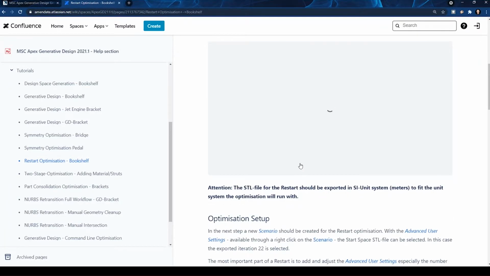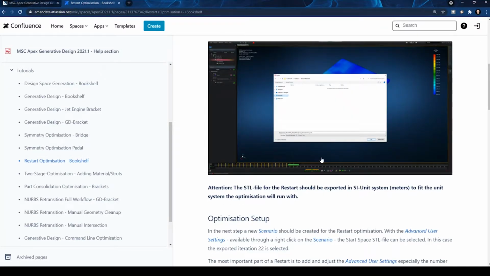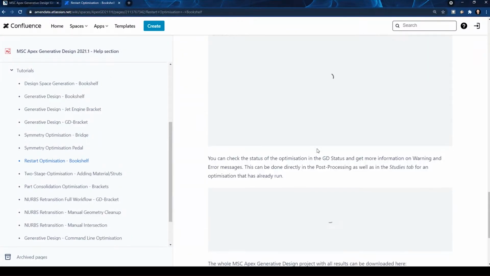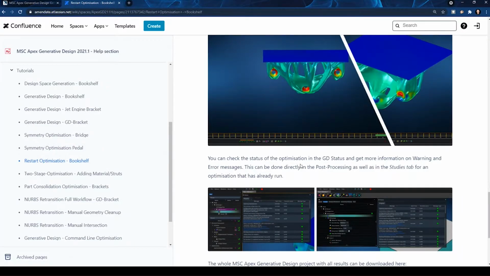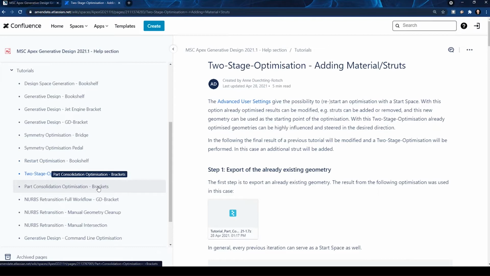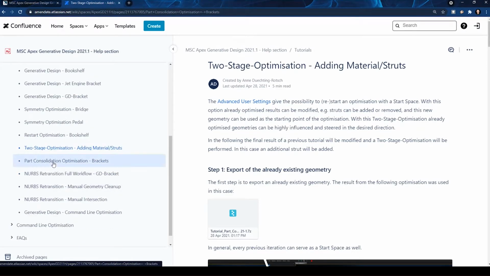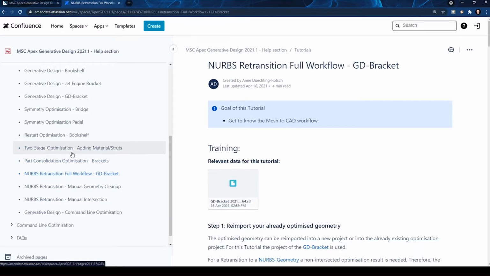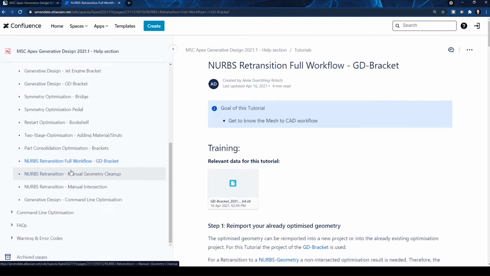So that's quite useful if you want to use one of those initial or intermediate result sets as a starting point. And it also gives you more information about more advanced settings and how to manipulate the refining and the density options. There's a two-stage optimization indicated here, how to do part consolidation, how to transition from faceted geometry back to NURB surfaces, etc., etc.